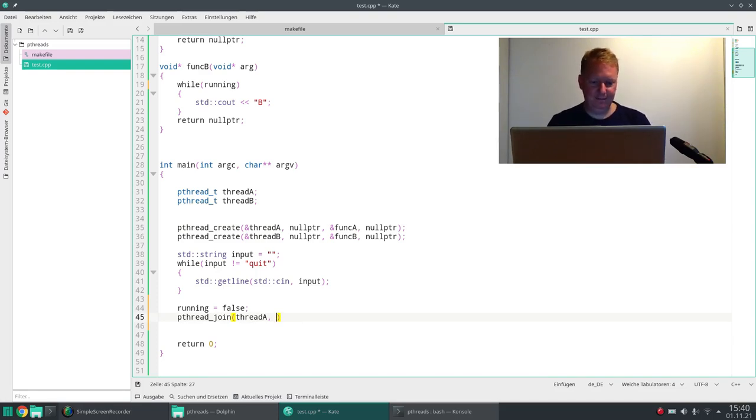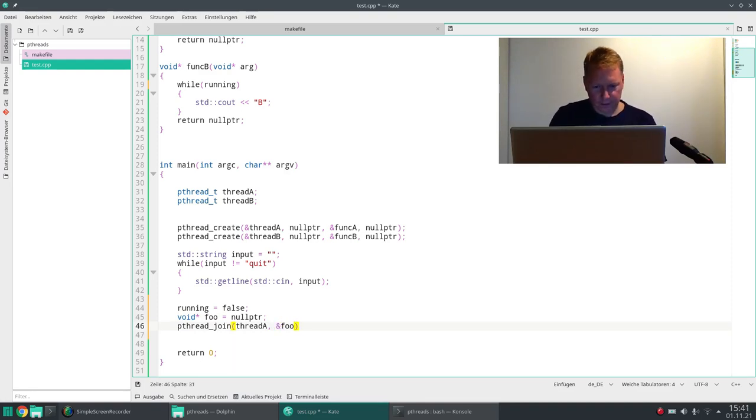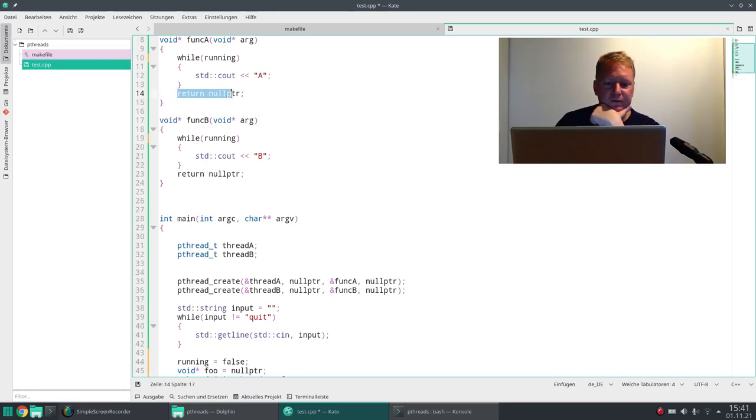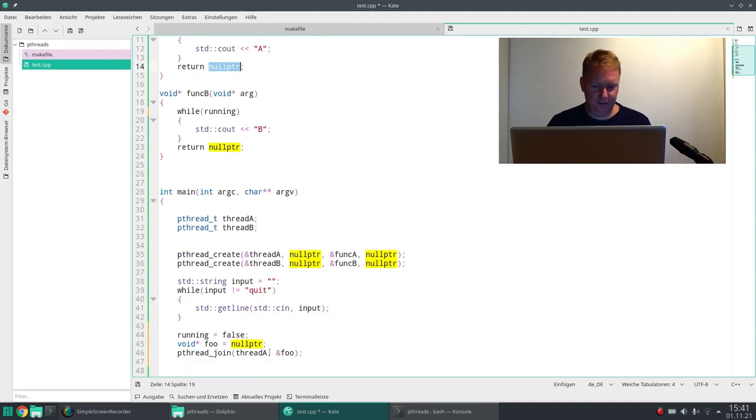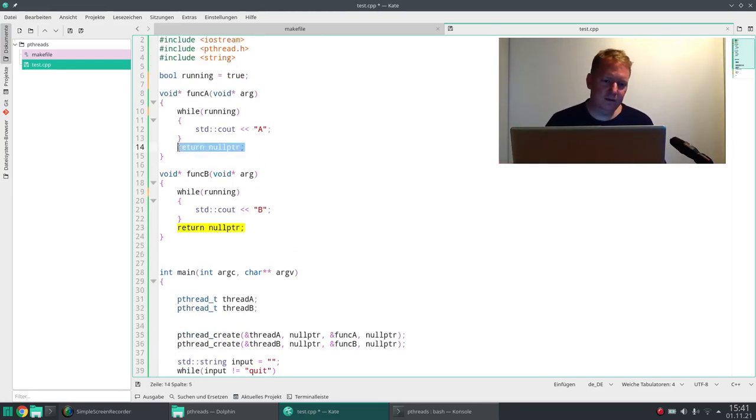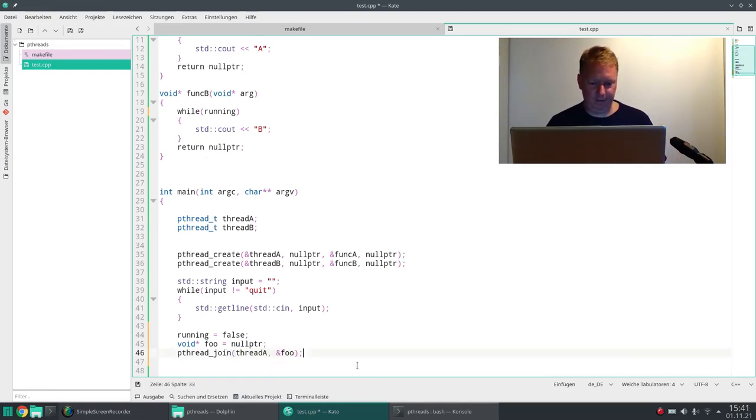And yeah, the second parameter to pthread join is a pointer to some void pointer. Okay, so I create a void pointer here, foo, and now I can pass a reference to that pointer, and then this pointer will be set to the return value that you've returned from this thread function. Okay, so if I return null pointer here, then I will get null pointer in foo, but yeah, you might return something from a thread. It's not hard to imagine a situation where you start a thread to compute something, and then like this, you can get the result from the thread. Okay, good.